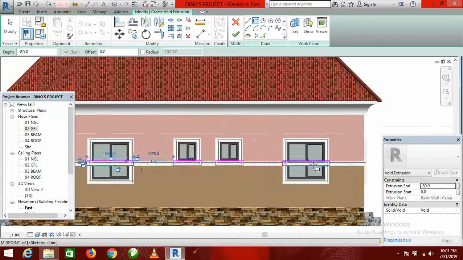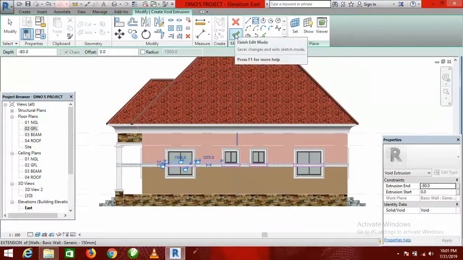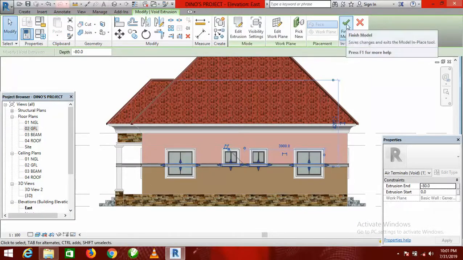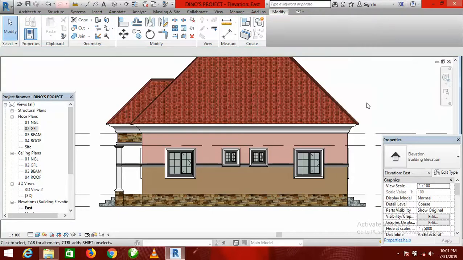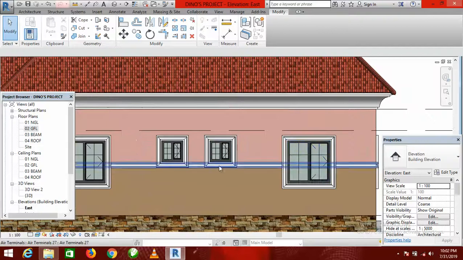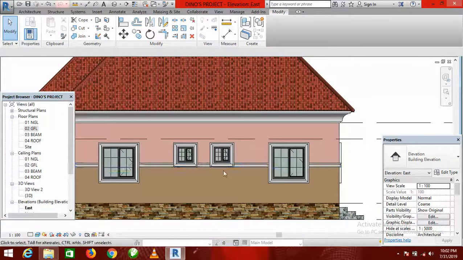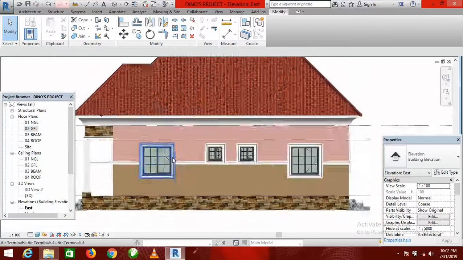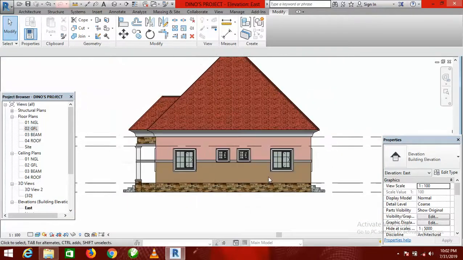So having said that, once you have sketched where you want to take away, you can now come here to finish edit mode. Click on finish edit mode, then click finish model. Everything will go off. So the cornice that was crossing here before is no longer there. The one that was going across this window hood is no longer there, and the one that was going across this one is no longer there.